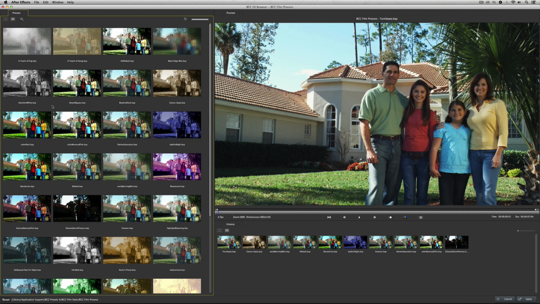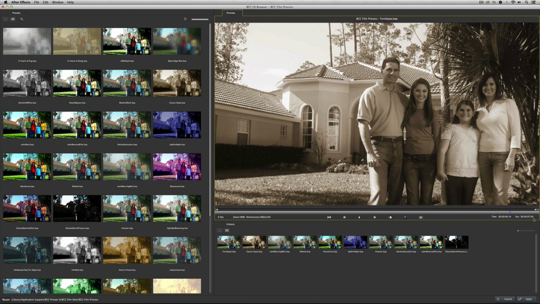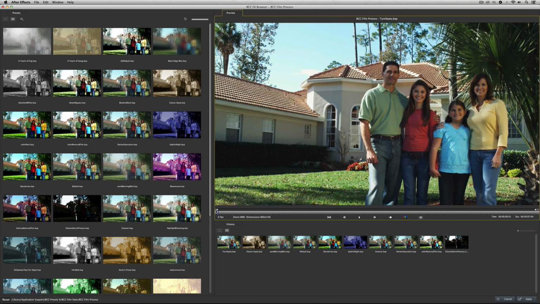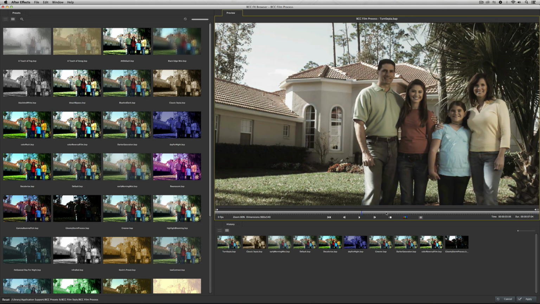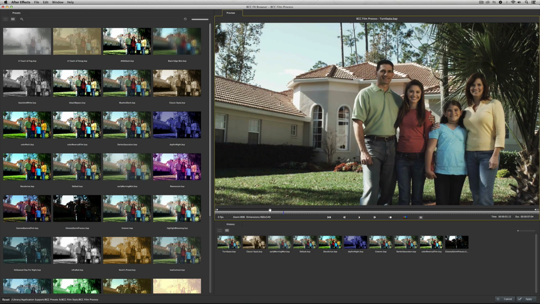What I'm going to do is just switch back to thumbnail view here. Now the reason that we don't see anything happen is because this preset takes place over time. In this case, when we apply the animated preset, it's going to apply the preset and have it happen over the entire duration of the clip.